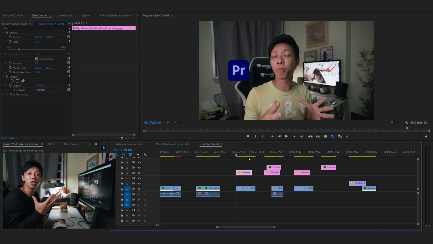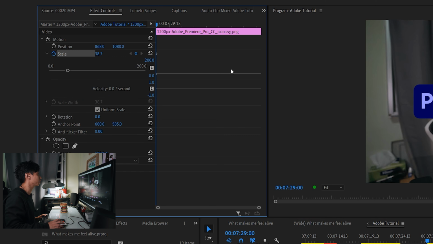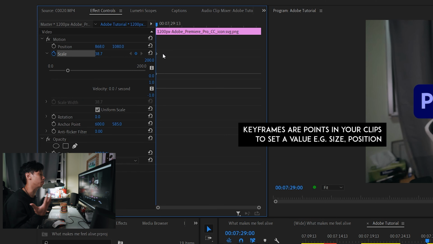Alright, so what we're trying to do right now is to make the Premiere Pro icon appear in front of us, and what you need to do for this is to change the size of it. Basically, right now the icon is the correct size and it's in the right position of the frame. So all we need to do right now is to animate it, and first of all, you want to click on the clock icon over here on the top left hand corner. Okay, and now we have created our first keyframe. Very good. Now we're going to create our second keyframe.